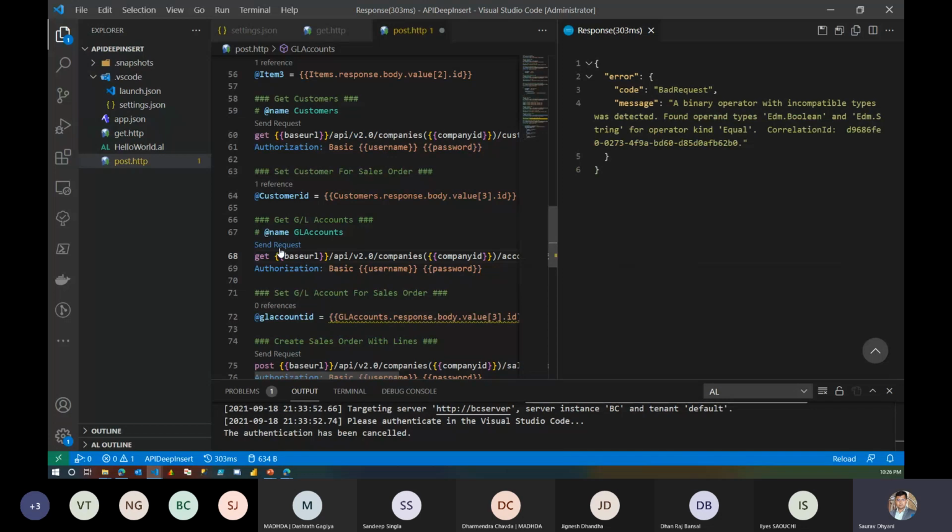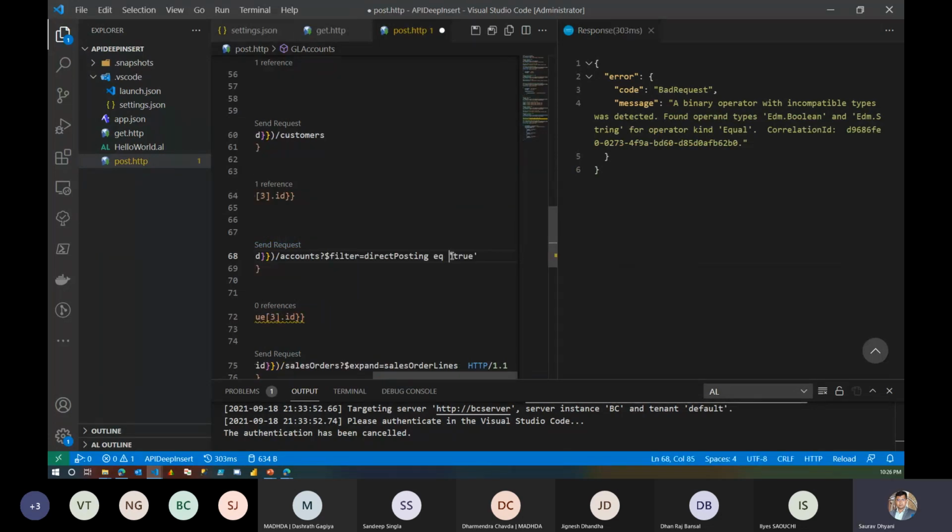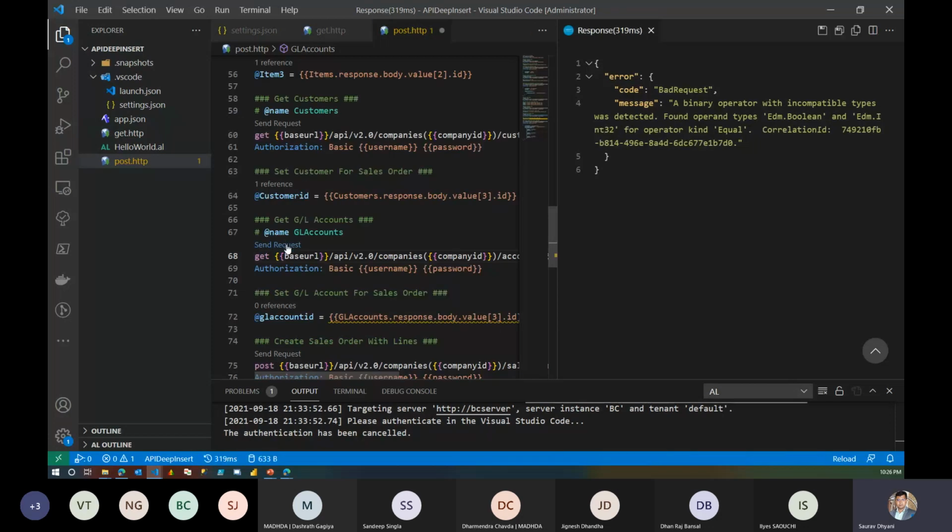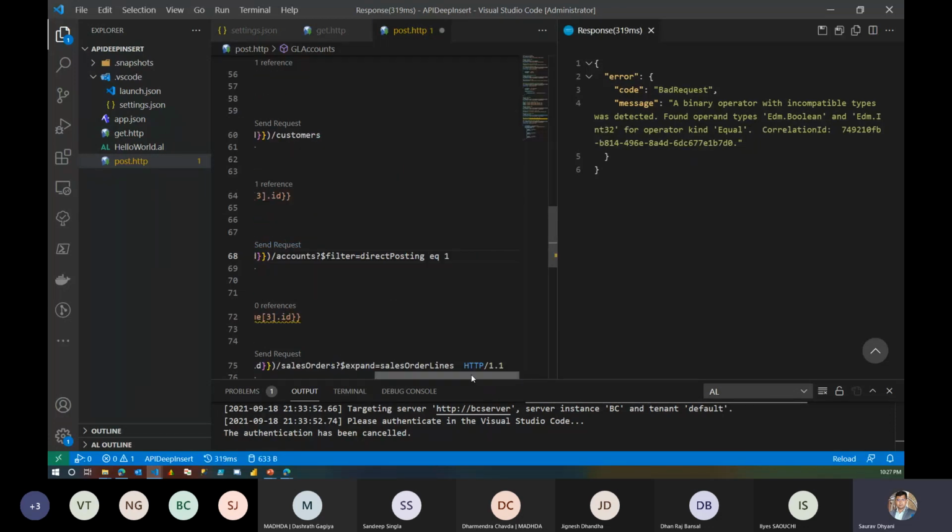Okay, that doesn't seem the right option. Maybe 1, that's a boolean. Okay, no, it doesn't like that.